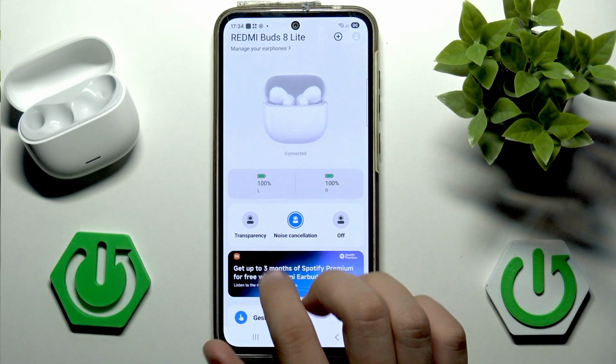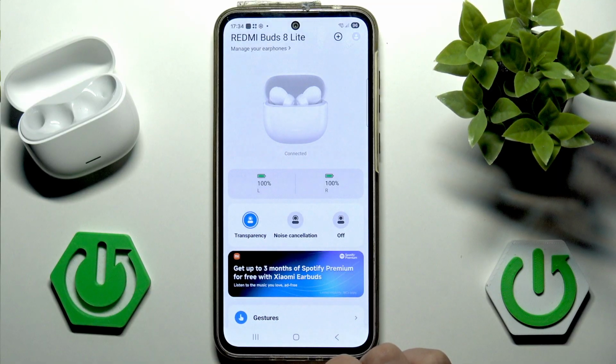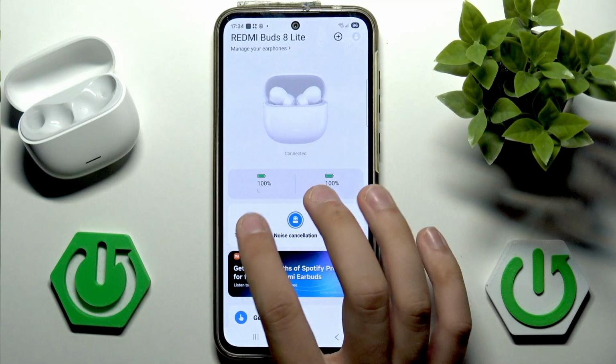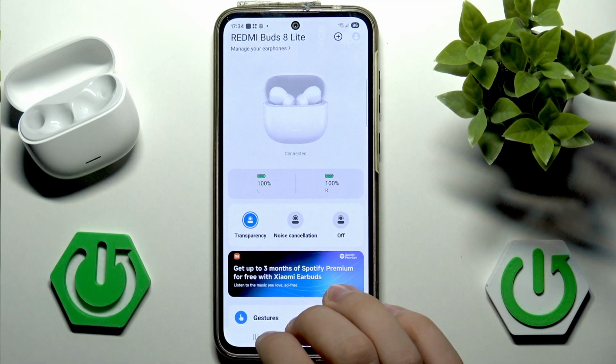Here I've got ANC, transparency mode, and off. We can't actually manage these options as such, but that's how it works.